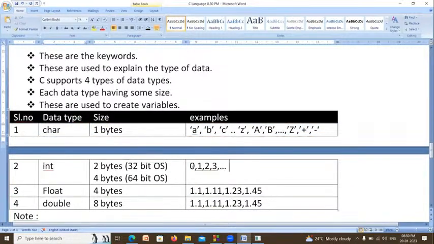Round numbers like 0, 1, 2, 3, 4, 5, up to 13 and so on, the general numbers, are called integers. The floating point numbers are like 1.1, 1.11, 1.23. These are called floating point numbers, or float. It has a decimal point in between the numbers. So 1.1 can sometimes be called float and sometimes be called double.